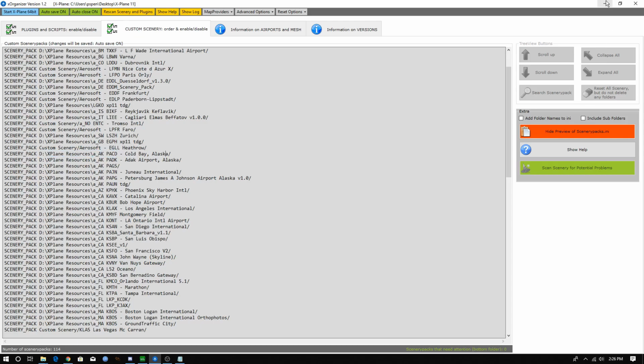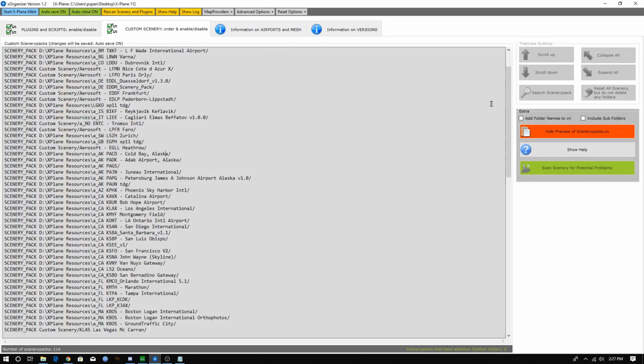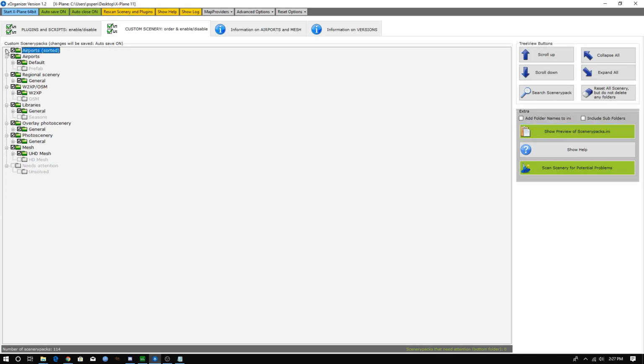Okay, so that's basically how you organize custom scenery. I wish I had better graphics to show you the layers and everything, but I didn't really have time to do that. Just remember that if you have any confusion about what layer goes on what, ExOrganizer basically tells you what order everything should go in to make it work just fine. And the order's right here. Your mesh first, your photo sceneries, your overlays, your libraries, any of your world to X-Plane or over street maps, over world street maps, your regional sceneries, and then your airports on top.